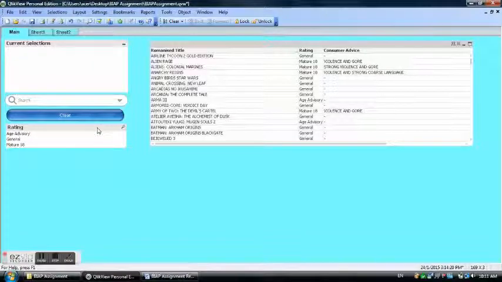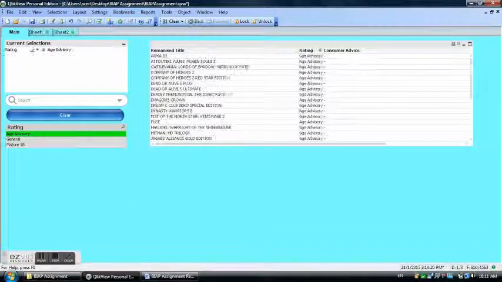At the bottom of the clear button, there is a rating list box which includes three variables: age advisory, general, and mature 18. As we select age advisory for the rating, the current selection box shows that we have selected age advisory, and it also displays the result of all the ratings which are age advisory on the table list box. The table list box also displays a randomized title for any age advisory included in the rating, and if there is any consumer advice, it will be displayed too.